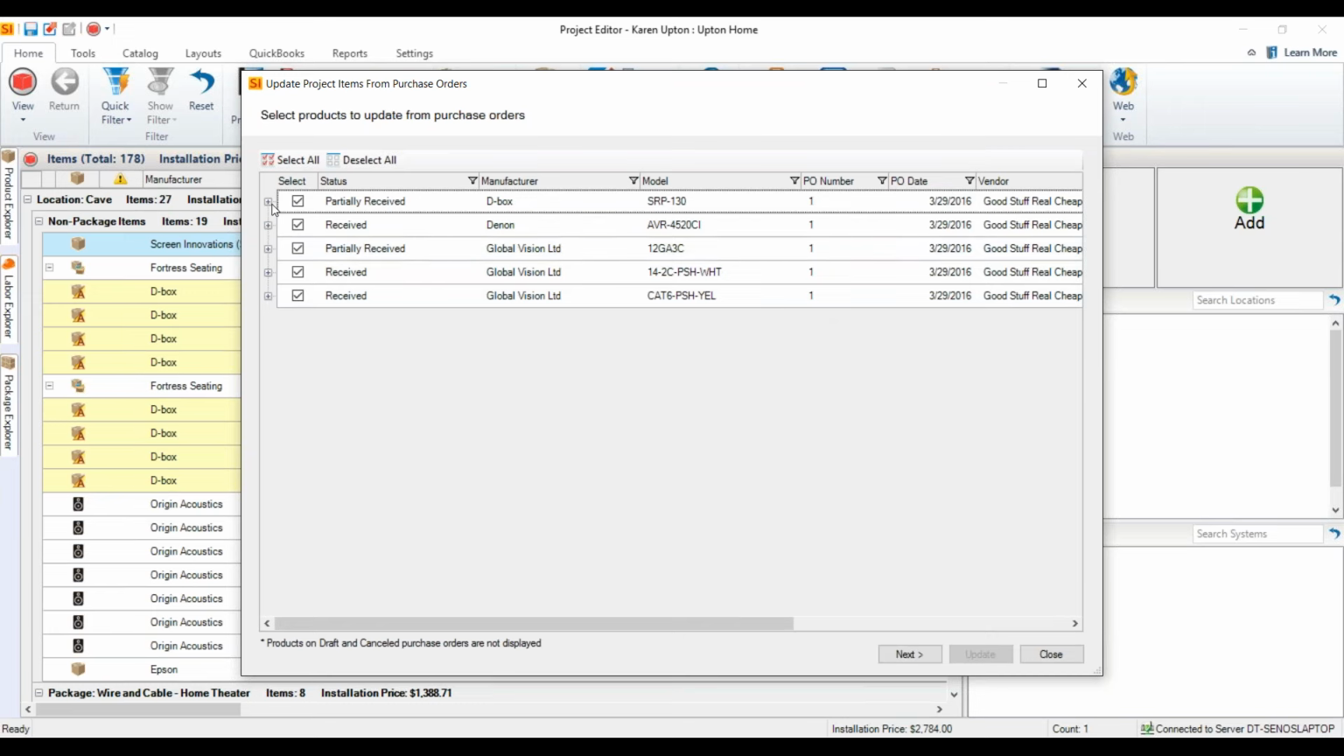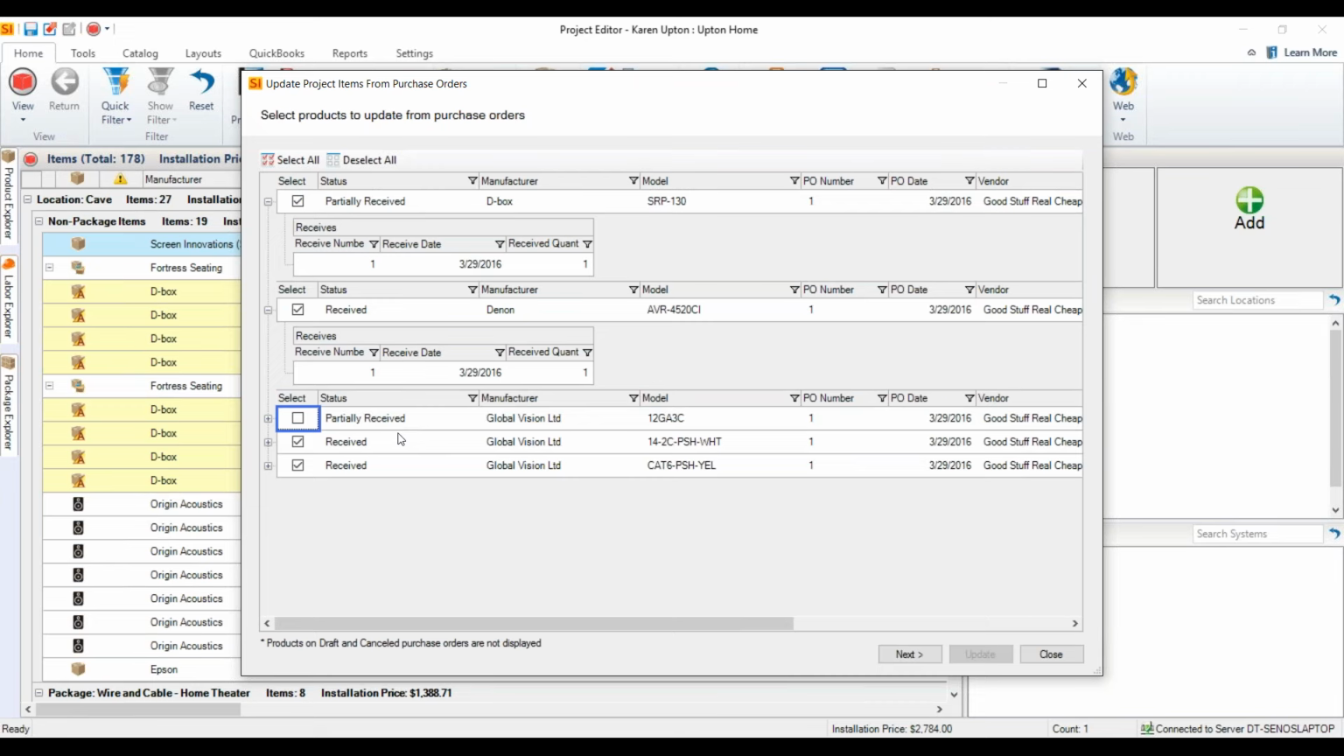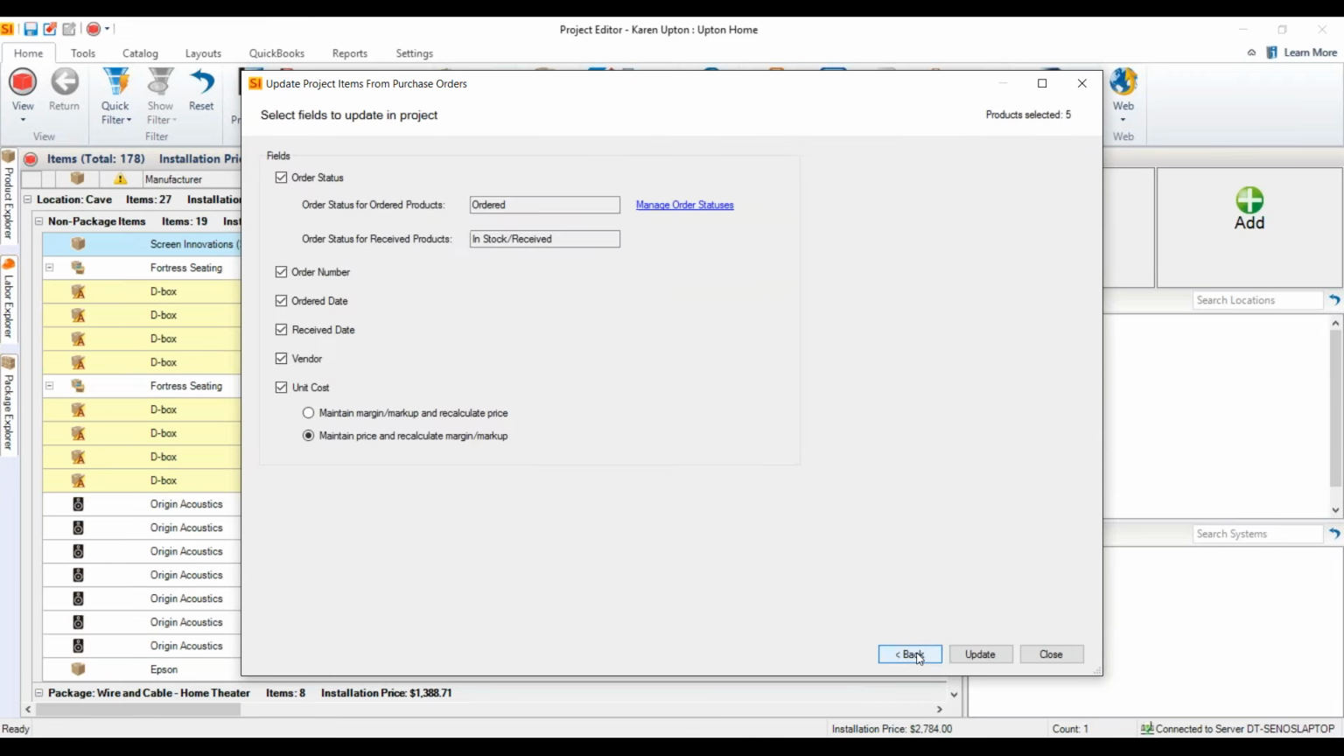I'm just starting here with this, but you can see what's been received. Again, I'm just showing you. This one's partially received. Oops, let me select that. So we'll go ahead and hit next on this. And then you get to choose the fields that update. So in this case, I'm going to let it all go in. Absolutely.